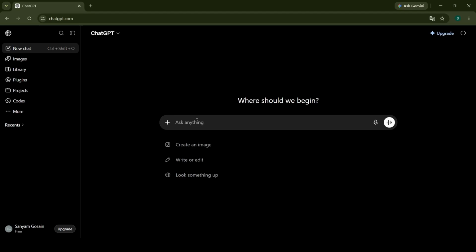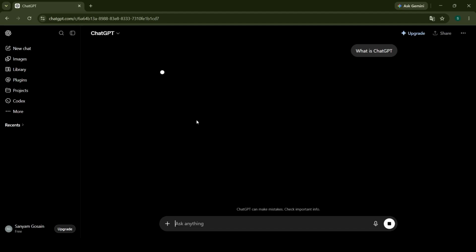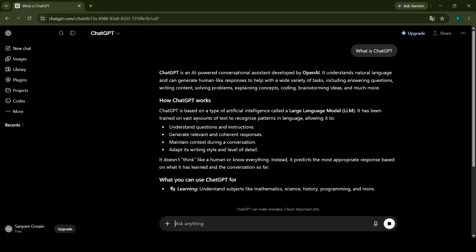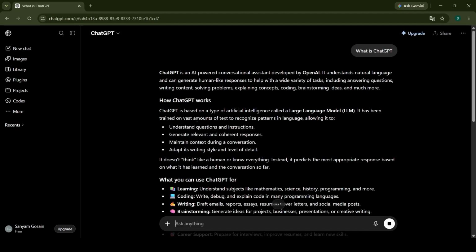So, we'll begin by simply answering a question. What is ChatGPT? ChatGPT is an AI powered chatbot which was developed by OpenAI. ChatGPT is like having a knowledgeable assistant available 24/7. Instead of searching multiple websites, you can ask questions directly and receive clear, organized answers.